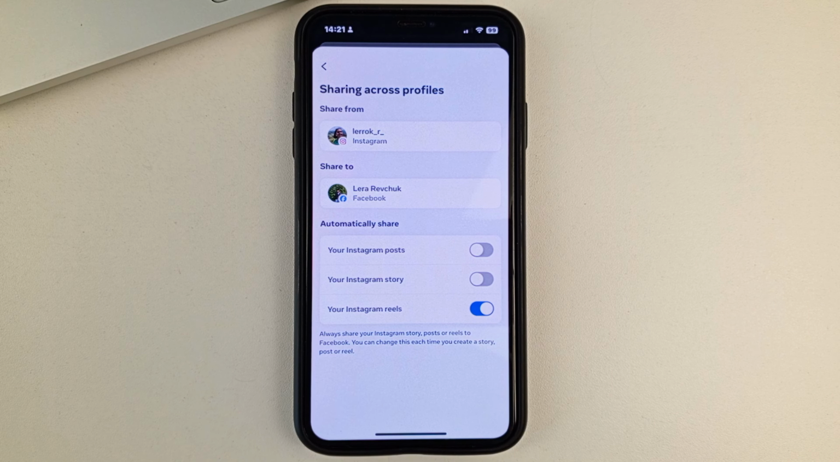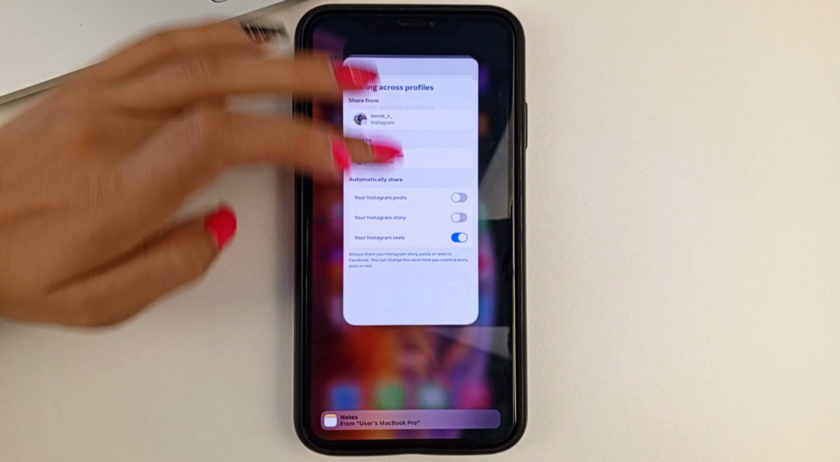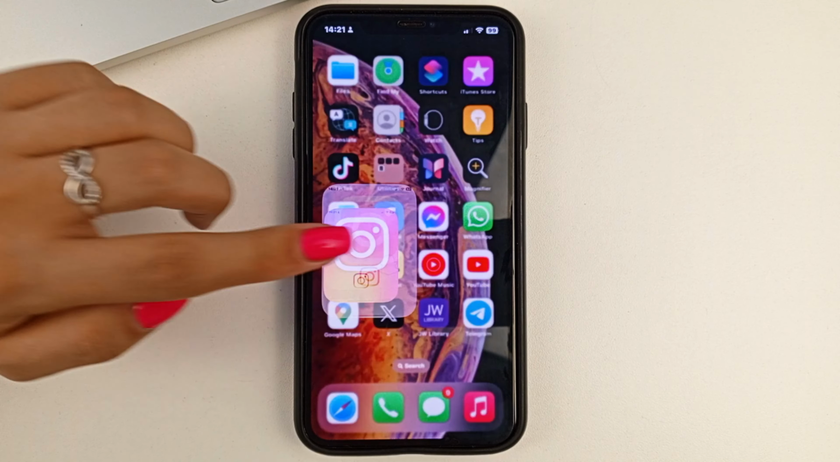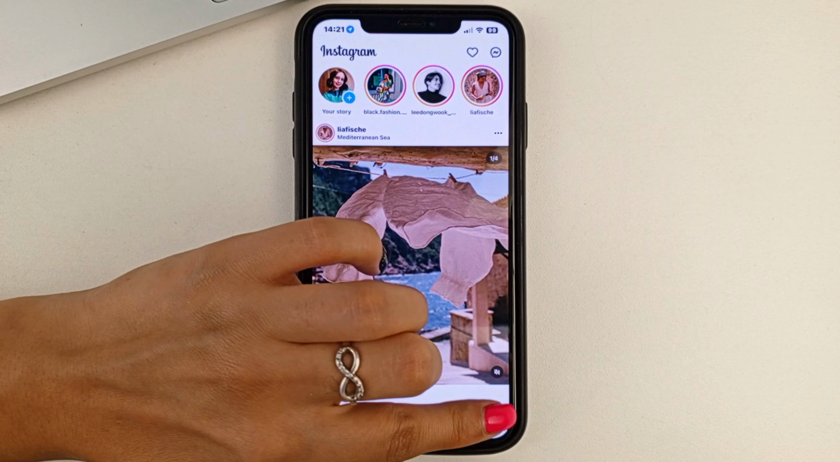So friends, let's get into this topic. I will show you the whole process from the very beginning. So, first of all, please open up your Instagram and then go to your page.